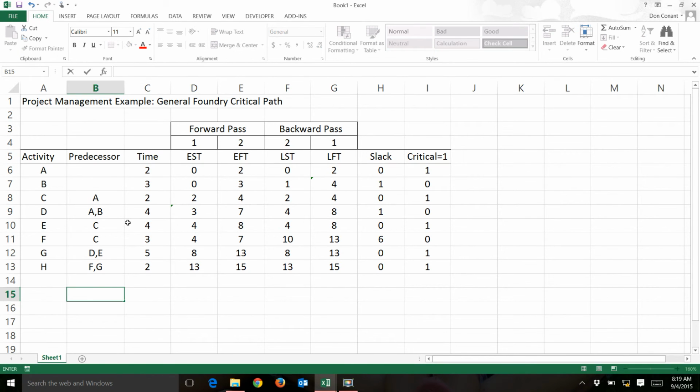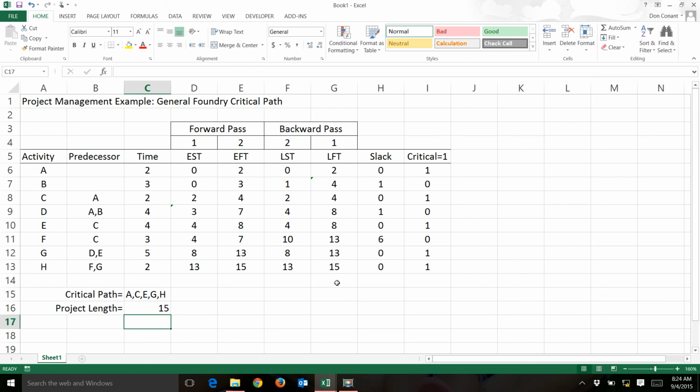I'll determine my critical path. You have to do this manually. The values here for the critical path correspond with the ones in column I. So we have A on the critical path, C, E, G, and H. And the project length is, that value will always be at the end node, latest finish time. Project length is 15 weeks.